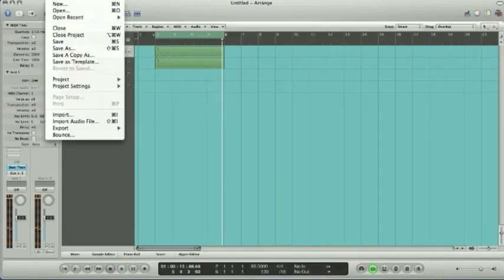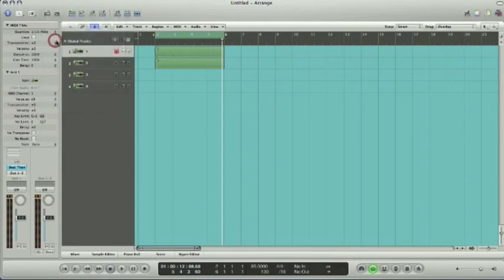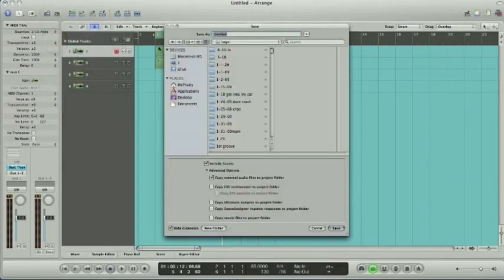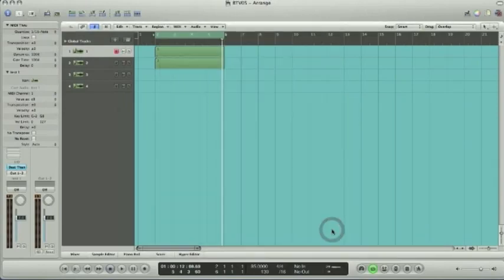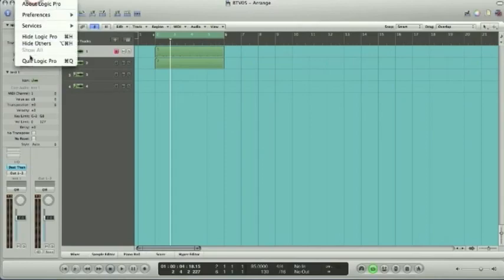And then we'll save the Logic session. So we'll save everything within save your plugin here. So we'll go ahead and go save. And I usually like to name it the same thing, BTV 05. Just keep it easy. And then I'll show you another quick trick here. We're going to shut Logic down and I'm going to open it back up.